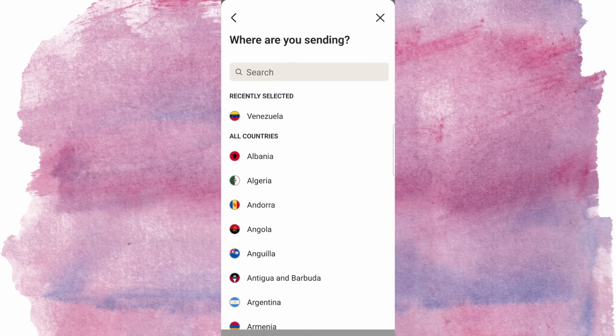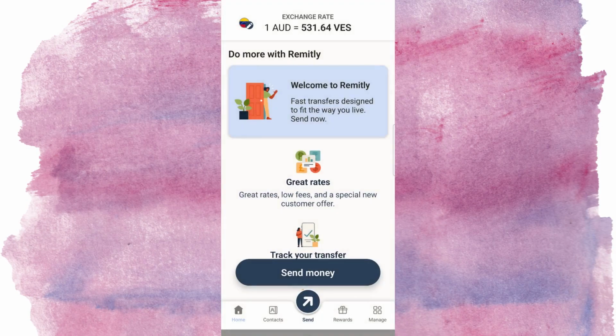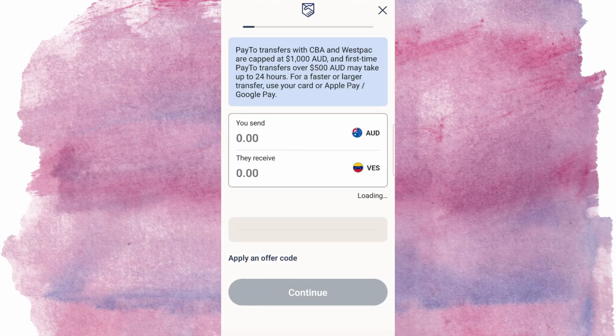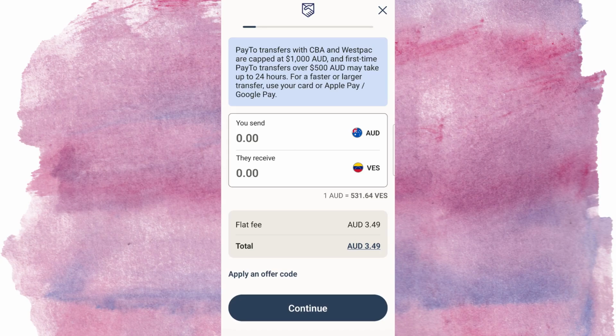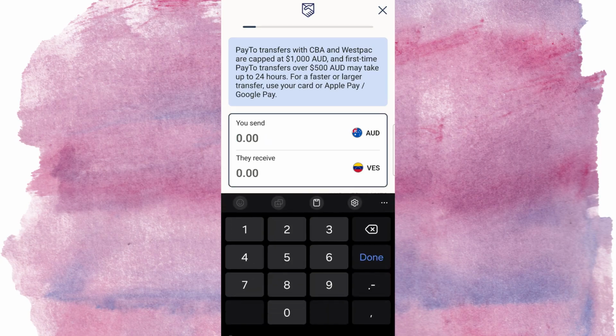If the person is not already saved, click New Contact and select their country. Be careful here to choose the correct destination information, since even small mistakes can slow down the transfer process. Enter the recipient details as requested on the screen. It is always a good idea to double-check everything before moving on, especially account information and spelling.